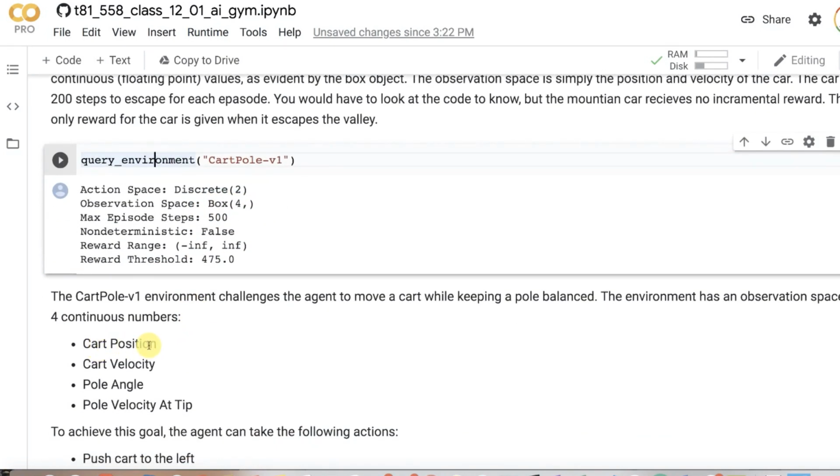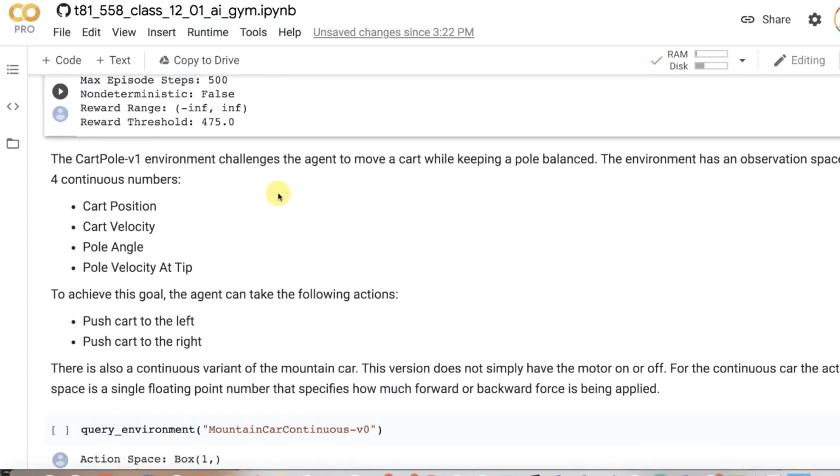But essentially, it's the cart position. You're moving the cart only in one dimension. The cart velocity, how fast is it going? Because as you apply greater force from those two discrete directions, you accelerate. What is the angle of the pole? And what is the pole velocity at the tip? So that's kind of the physics. It's essentially an inverted pendulum, and what is the velocity at the tip of that? And you can push the cart to the left or the right.